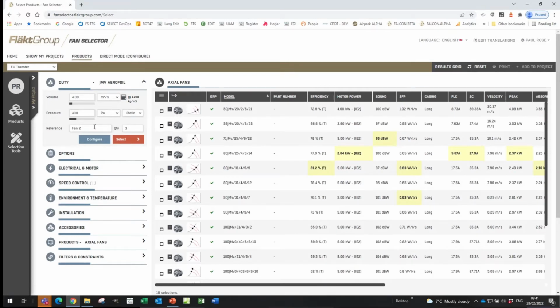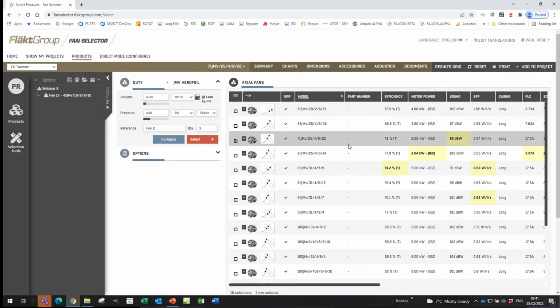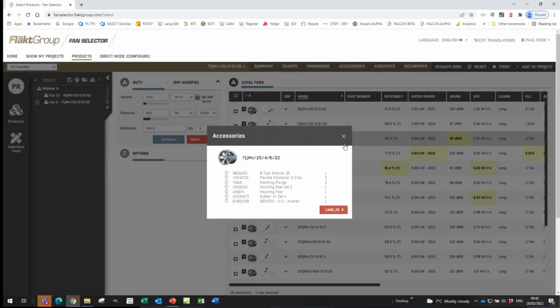So now we've got fan 2, both my project up. I'll just take a random fan, doesn't matter which one I pick. Let's just take this one for the minute. I'm going to add that to our project, add to project. You can see now we've got fan 2, 71, but now we've got this plus symbol appeared. And this is basically the way that you can see in the project the accessories that have been attached to this particular fan, which are the same ones you see under this plus menu option here.